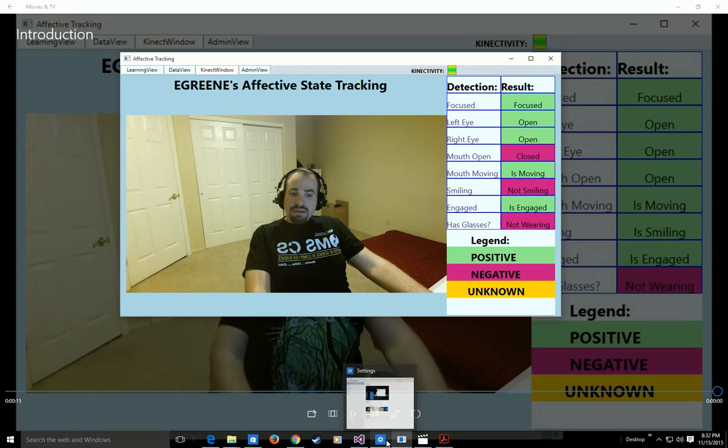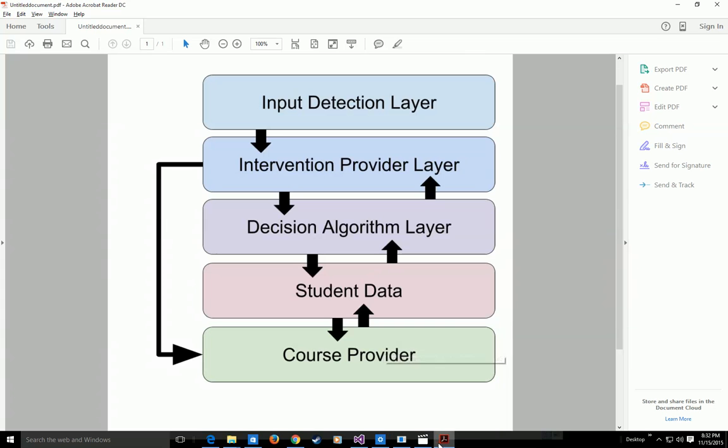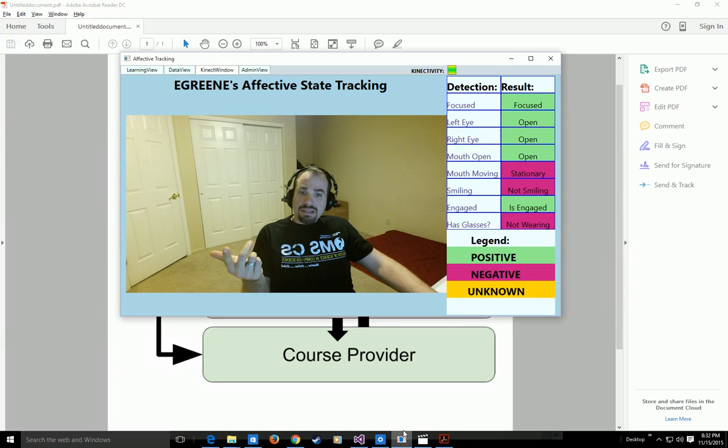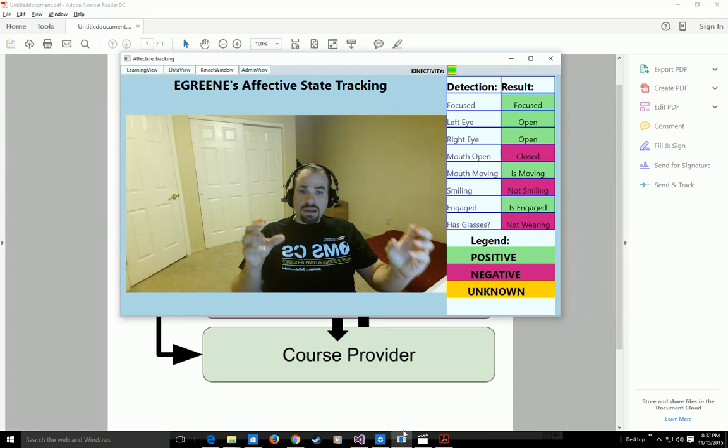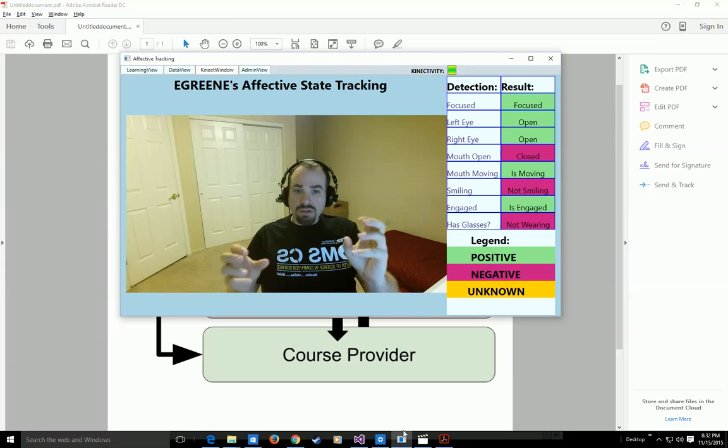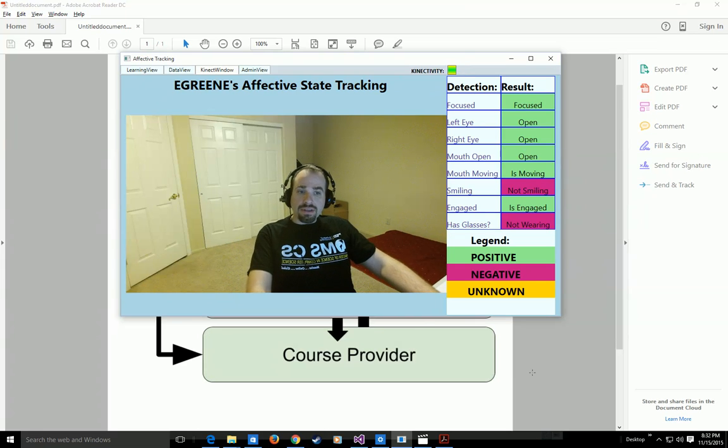The system is actually built on 5 layers. We have the input detection layer, which is basically the Connect architecture and libraries. We have the intervention provider layer, which I will cover more in depth later. We have a handful of interventions so that the student can get feedback that they're not focusing, so that we can try to redirect their focus back onto the material itself.